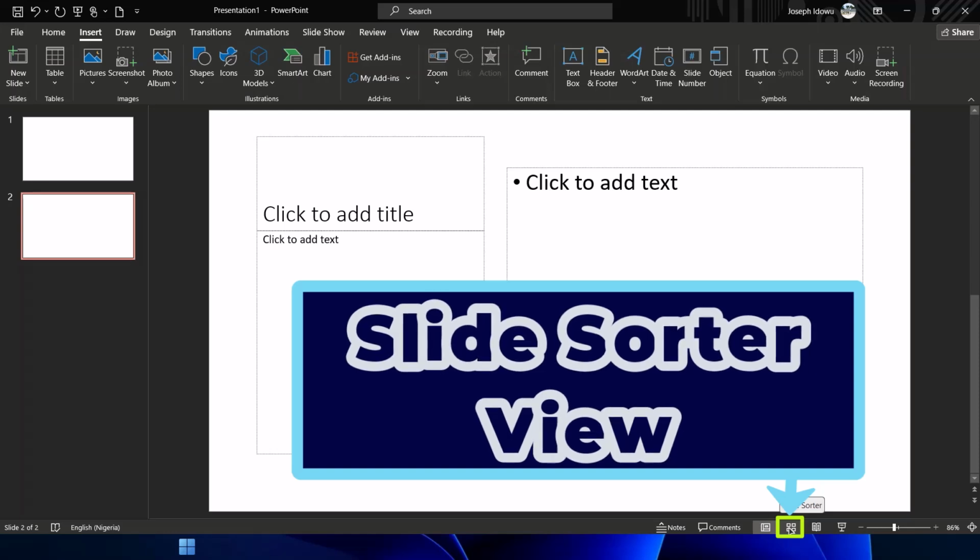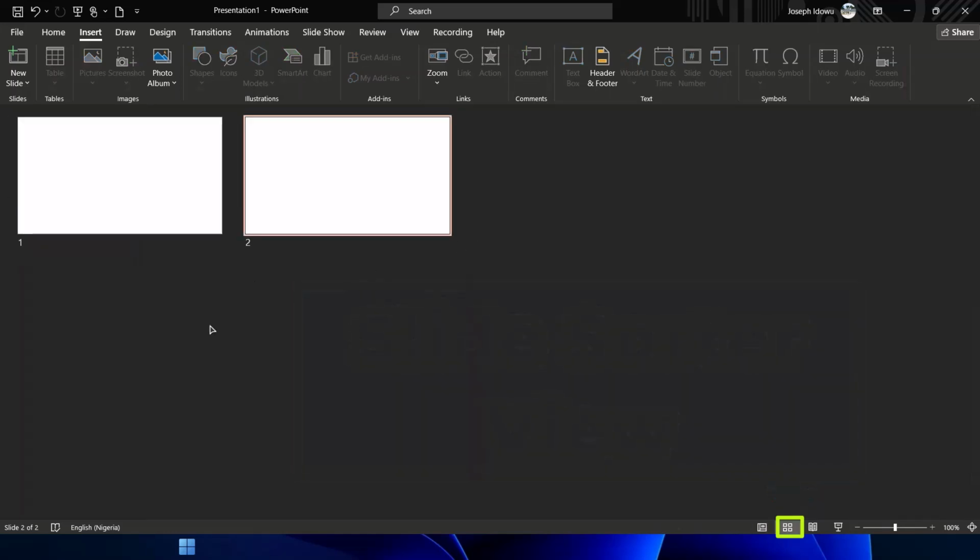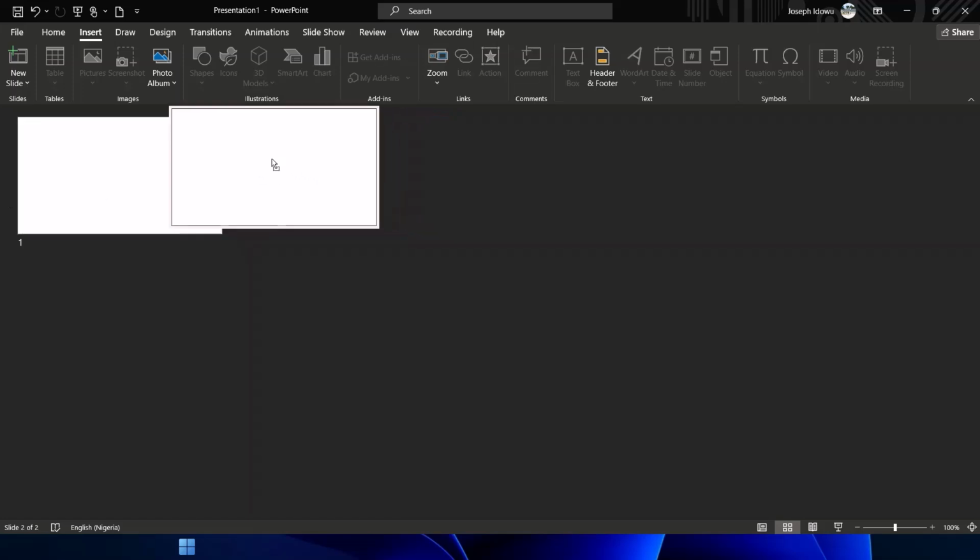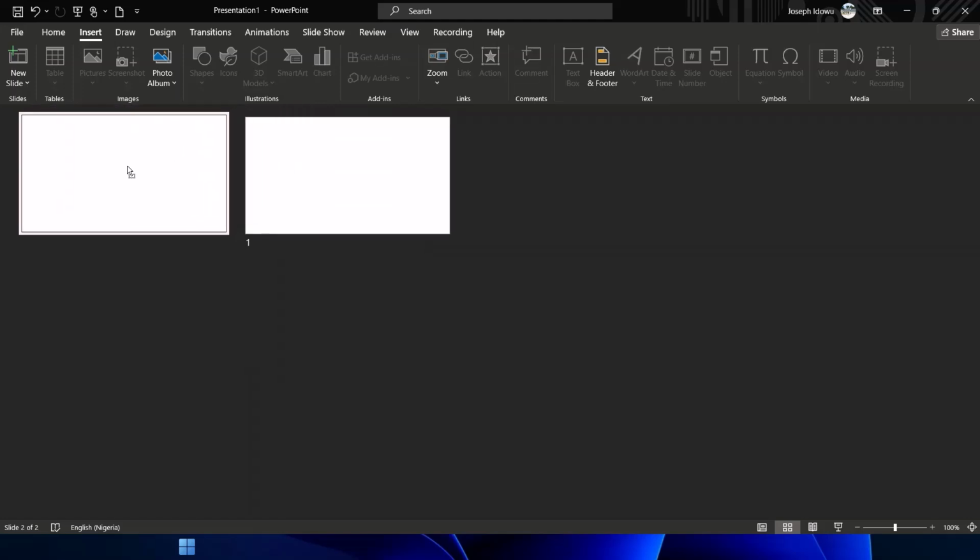So if I click on the slide sorter now you can see our presentation. It has made our presentation to be like this. So the slide sorter can be used to actually rearrange our slides. Maybe you need to move slide 2 to slide 1. If you need to do that, just left click on the slide you want to move to another position and drag it, and that way you move it to another position. That is how to use the slide sorter.